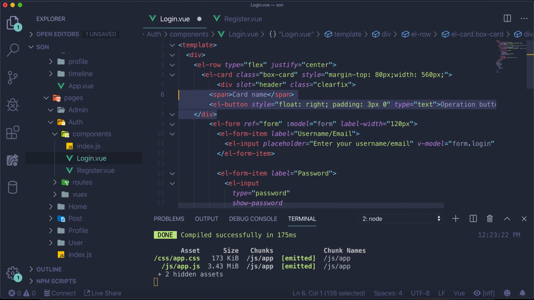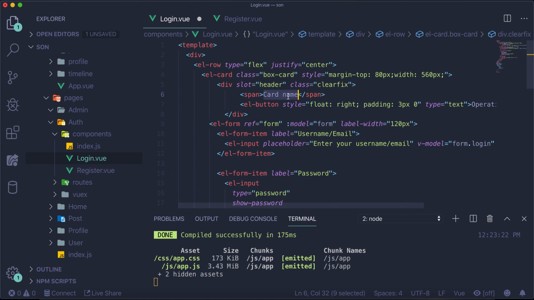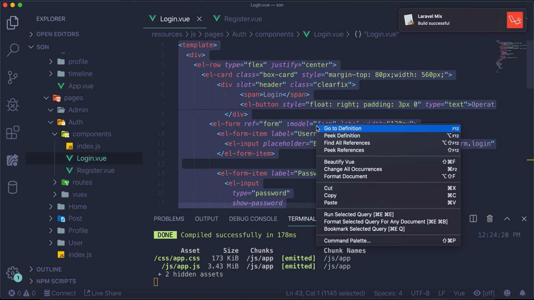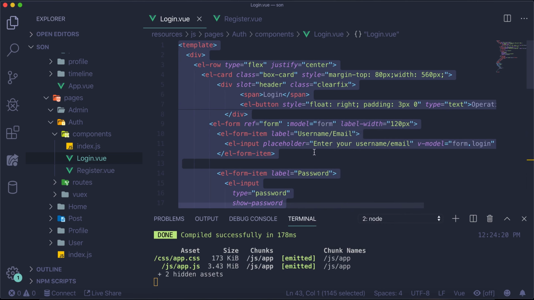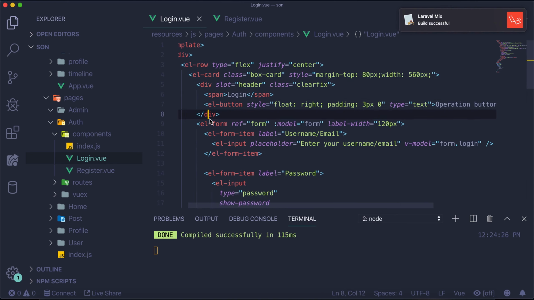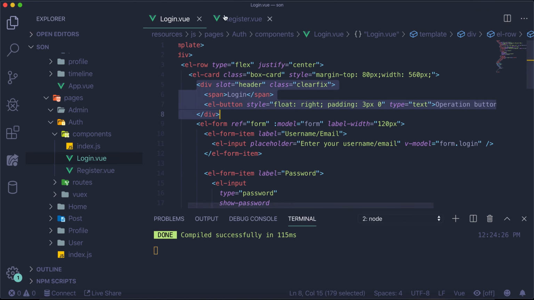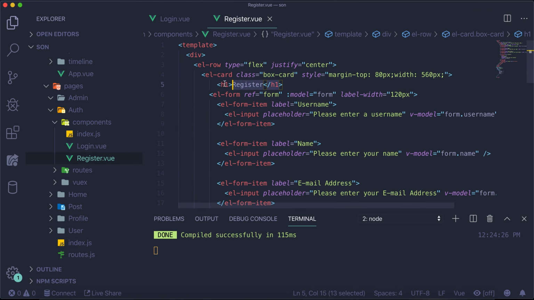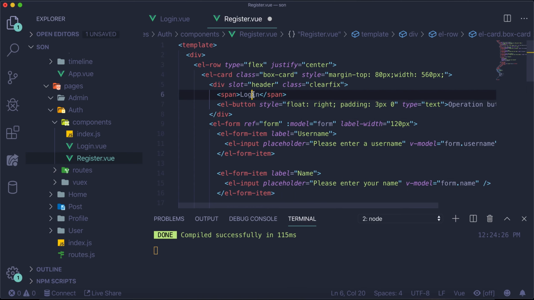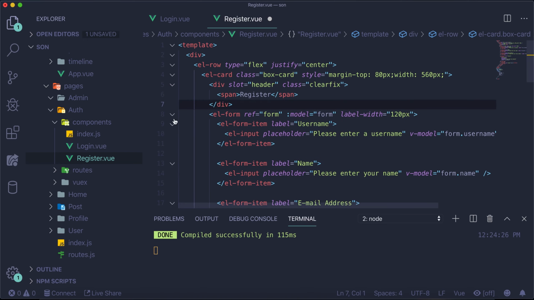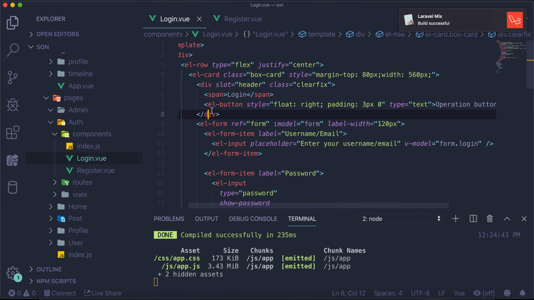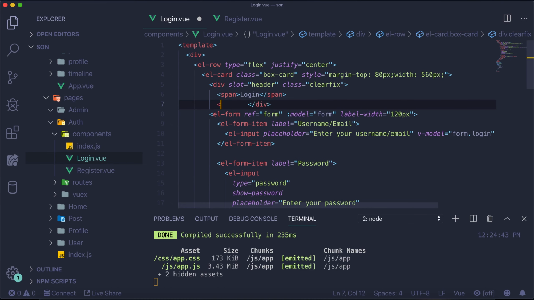Then let's add it into the code and just align it a bit more. Just change the title to register, and add it into the login form as well. We don't need the button, so let's remove that.